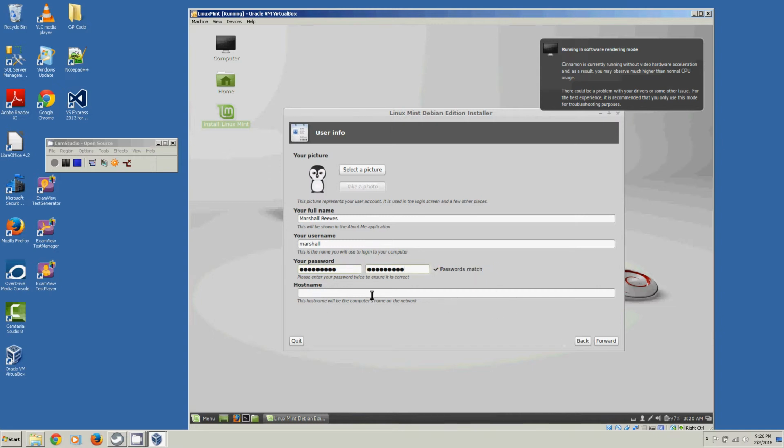Okay, and the host name, you can put the computer's name on the network in here. This one, I'm just going to put Linux Mint and click forward. Okay, it says my host name's got to be all in lowercase, and I should have realized that. I'll go back and change that. Click forward.